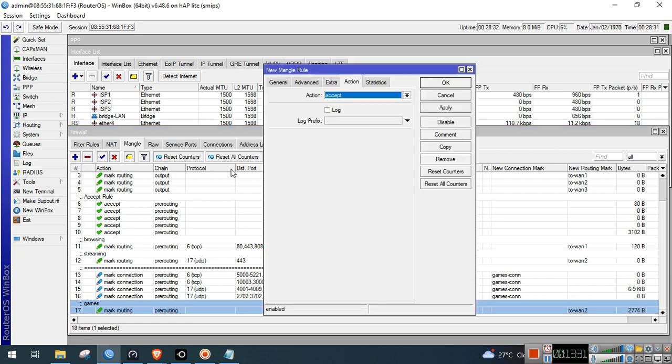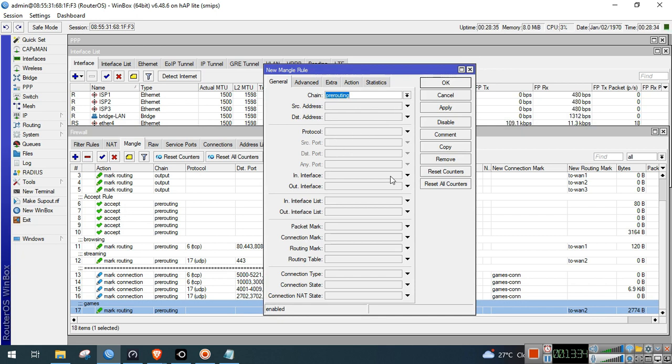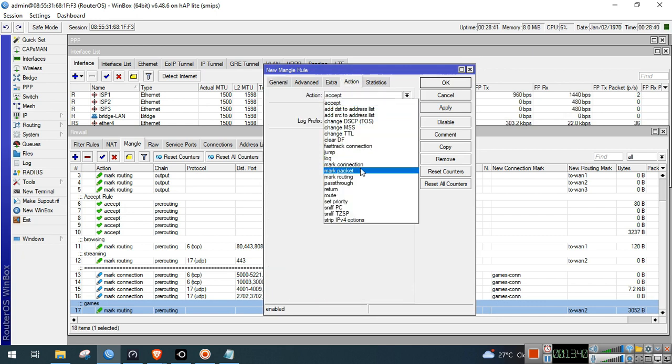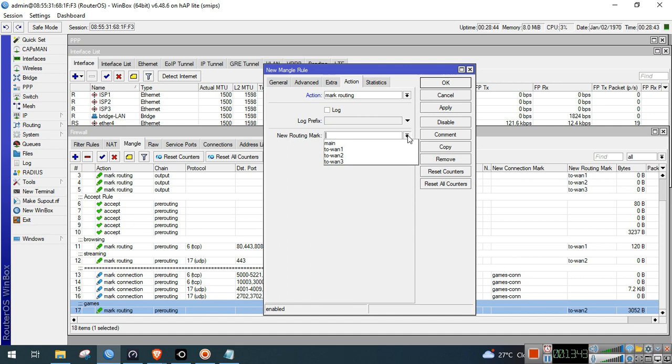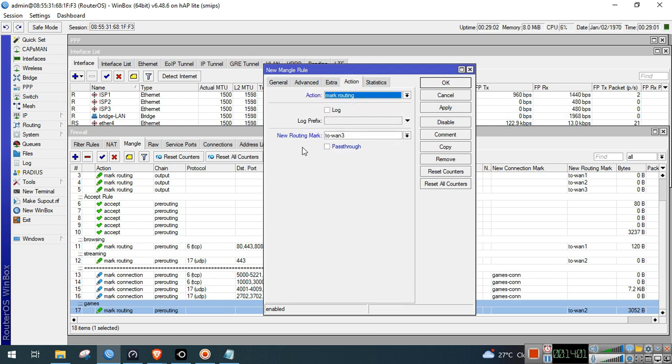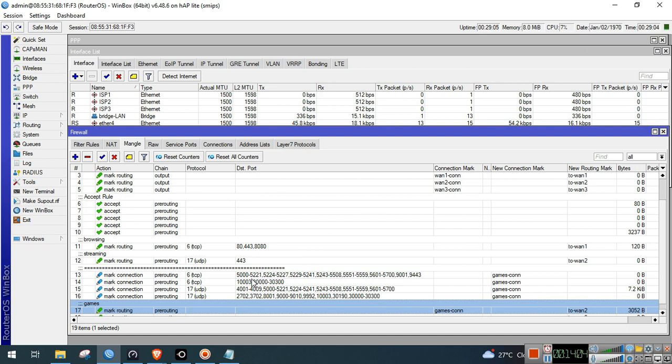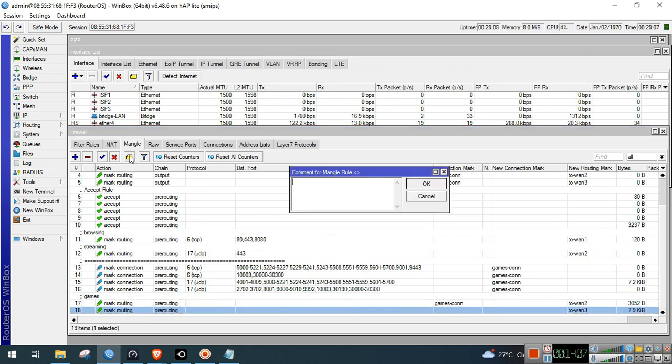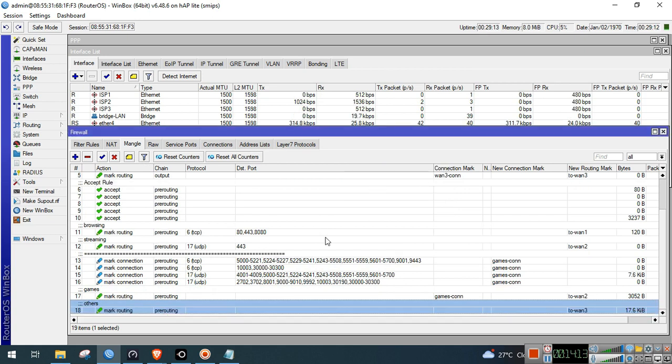So to do that, click plus, then general routing. No need for you to click here. You just go directly to action, then mark routing, then new routing mark to 1.3, then uncheck pass through. So meaning, if you didn't specify that one here, then all the traffic that is not specified in your Mangle will go to this rule, to 1.3. Will go out to 1.3 and apply. Okay. We'll name this one others. Click OK. Alright, we are now done with the Mangle rule.